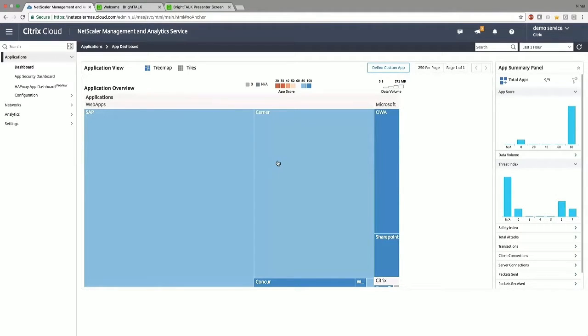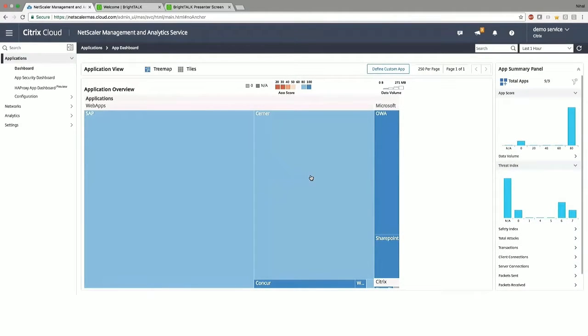And it's one place where you can look at the application performance health. The color provides how healthy the application is, with dark blue being the healthiest, and the size of the tile is indicating the throughput of the application. So let's actually click on.